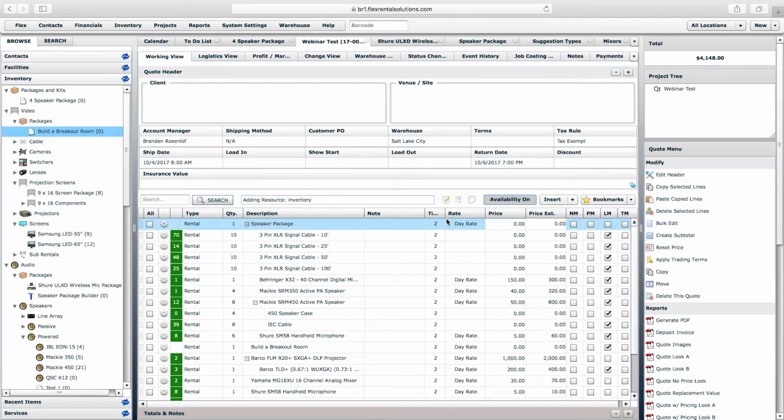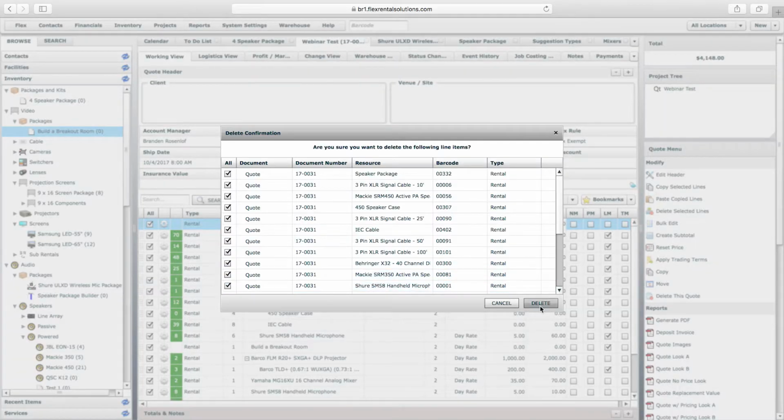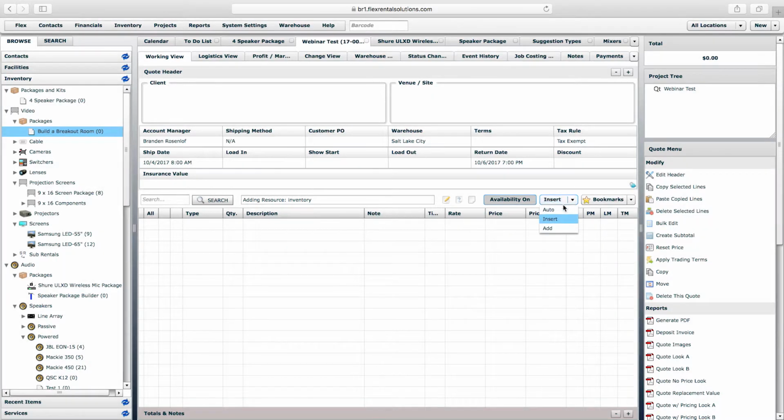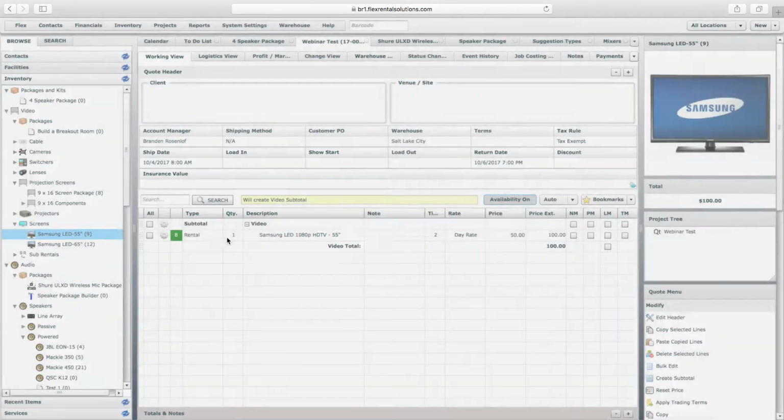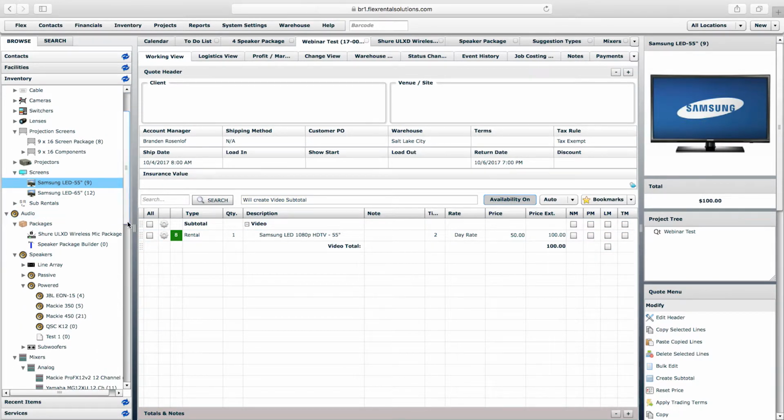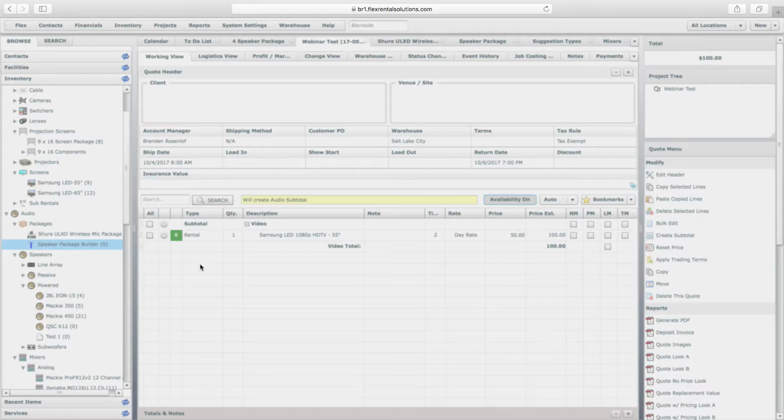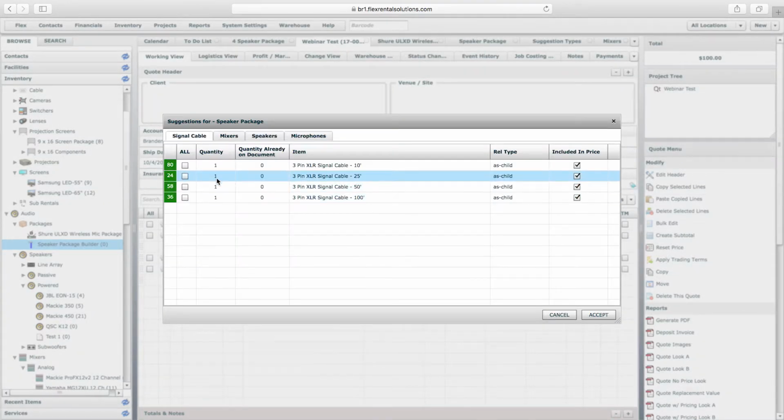Here's one thing that we'll look at kind of as our last part of our discussion on virtual items and suggestion types. You might notice when I was building these packages, it's a lot easier to make those look organized because I added everything as a child. Because everything that gets added is going to be part of that speaker package. That example is a little bit more dramatic and makes more sense when we go into something like auto sort mode. So if I'm adding a bunch of video stuff, it goes into a video subtotal. If I'm adding audio stuff like where the speaker package builder is, then that goes into an audio subtotal.